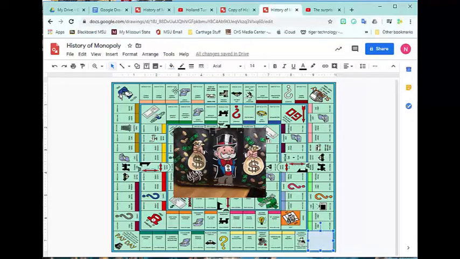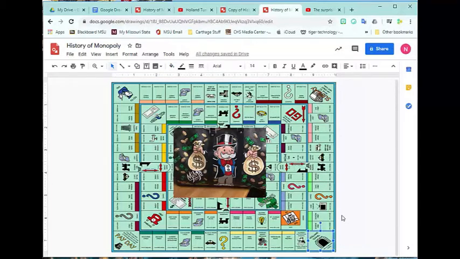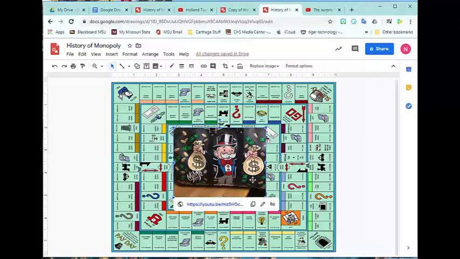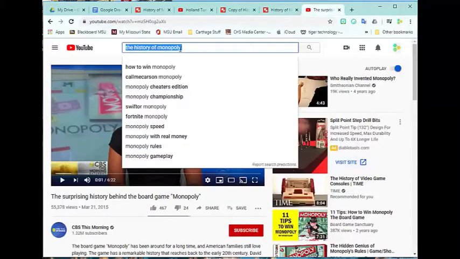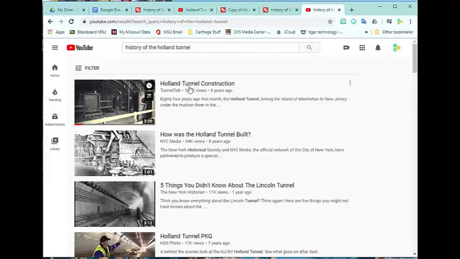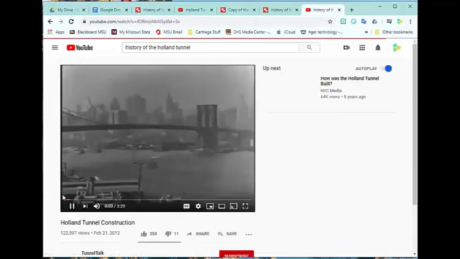Well, in order to make it so that you can see it, go ahead and click Fill Color and click Transparent. Now, when you move out of the way, you will see that the thing itself is now available to be a link. So in order to do that, it's just the same as when we did the link for this one. Go ahead and click. Find the YouTube video that you want to use. And once again, choose your video.